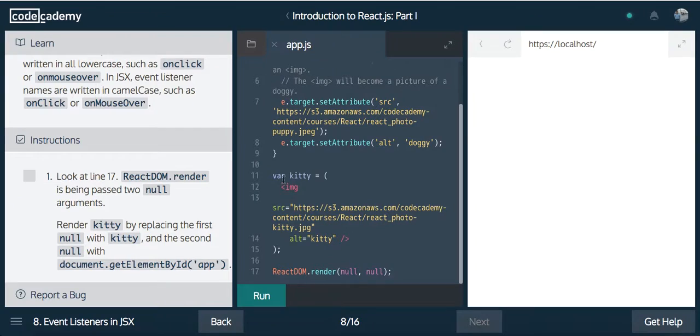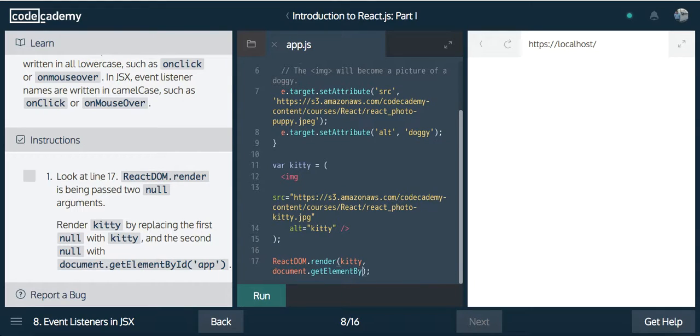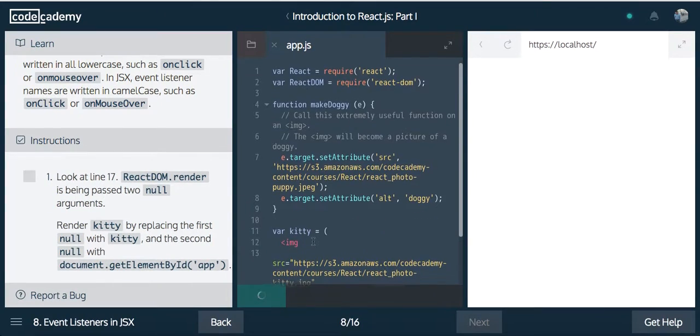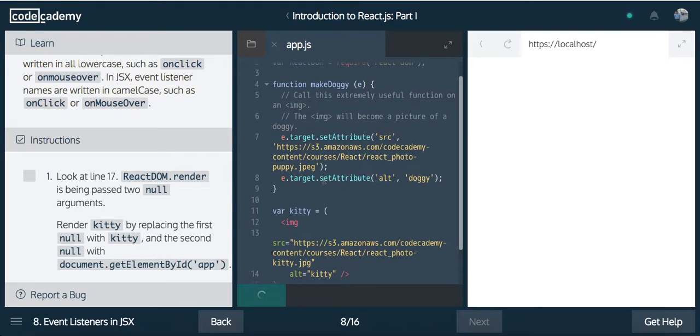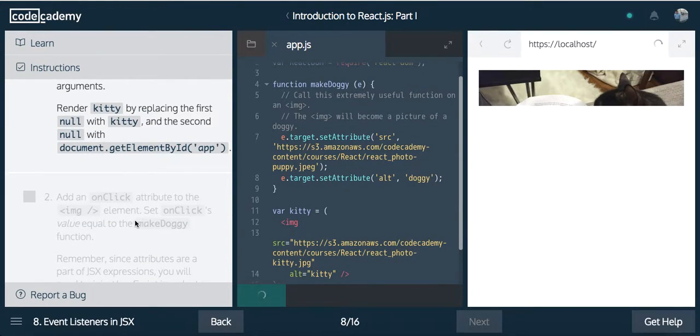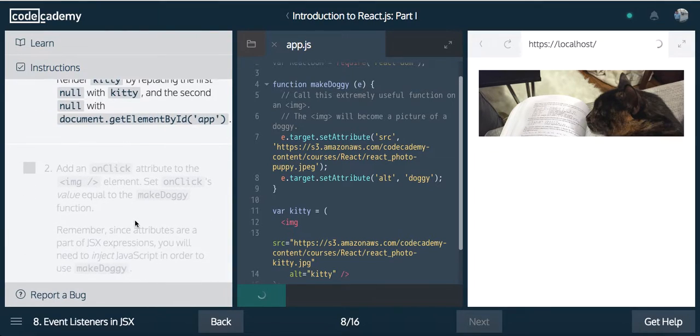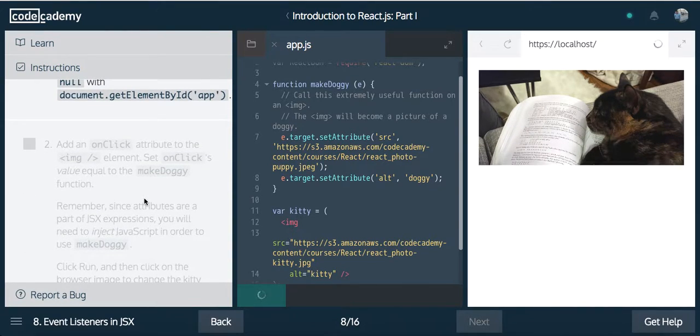So it says, look at line 17, ReactDOM.render is being passed 2 null arguments. Render kitty by replacing the first null with kitty. So we're going to use kitty, and then we're just going to use what we've been doing from the get-go, document.getElementById, and then we're going to pass in app. So this should now render this image. Cool. And then what we want to do now is add an onClick attribute to the image element. Set onClick's value equal to the makeDoggy function.